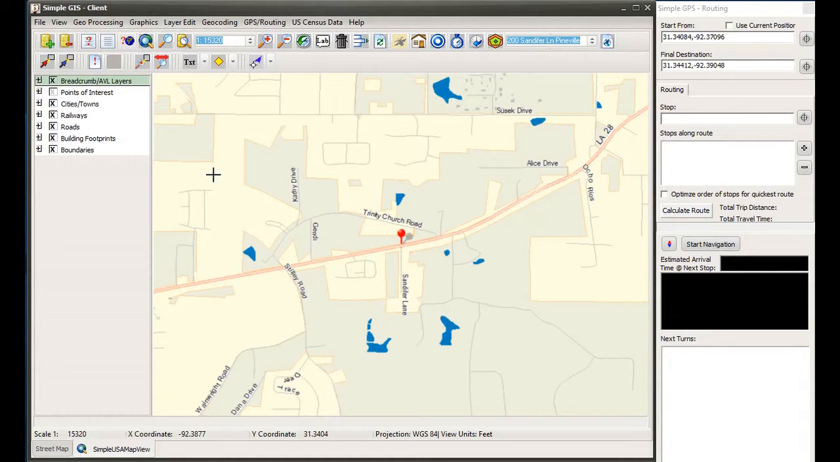I'm going to enter my final destination. And in this case, I'm just going to demo that I'm going to make a couple of stops along the way. So what I want to do is calculate a route that's going to start from my start location and pass through a couple of stop points along the way before I end up at my final destination.